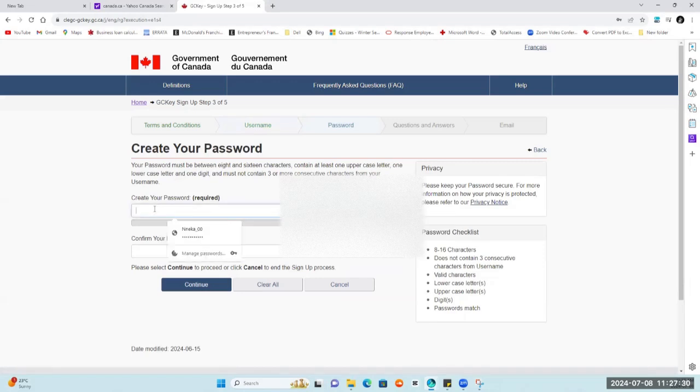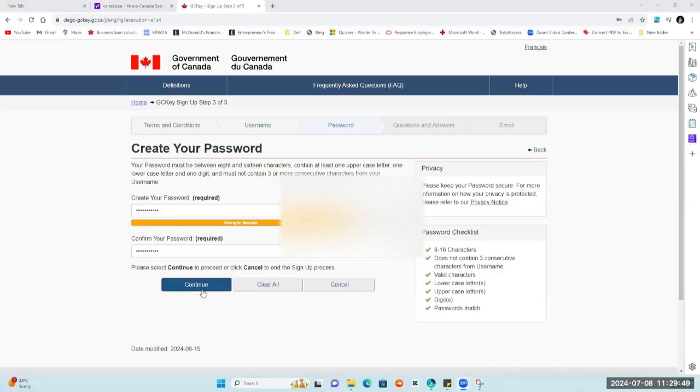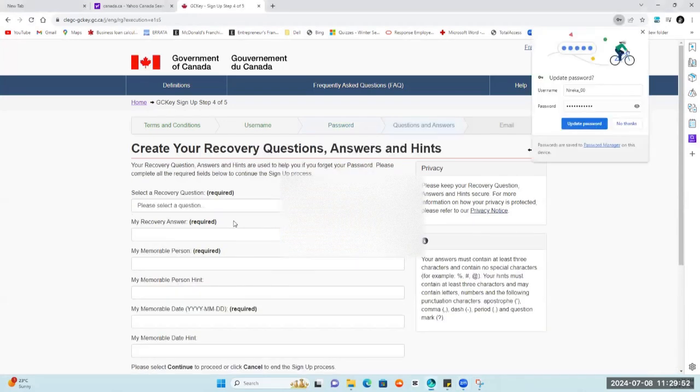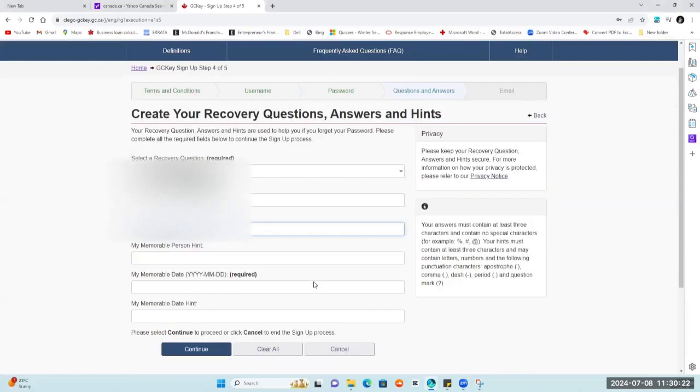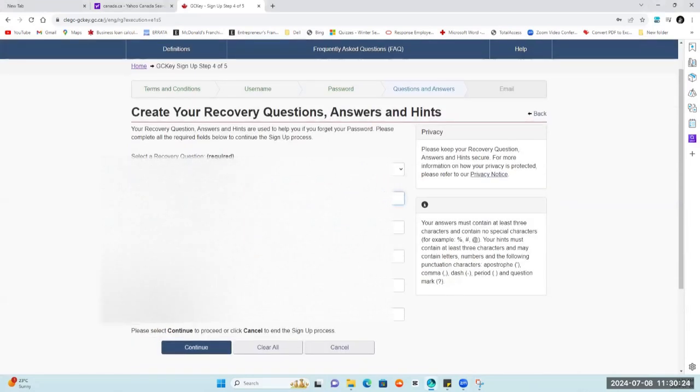So we'll now go ahead and create a password. Okay, so we have put the password, then we continue. And then it will show you to create recovery questions, and this helps you to recover your password when you forget it. So we're going to go ahead and fill out these ones, and there are options you can choose from. I'm just going to go ahead and do that.